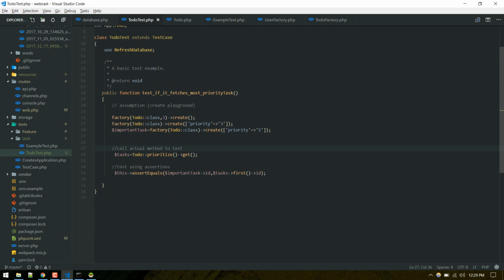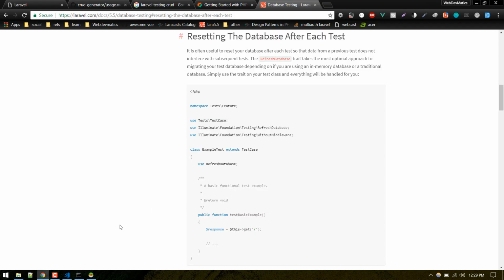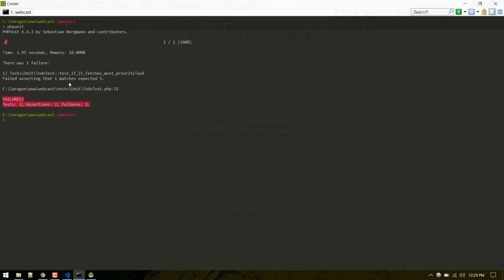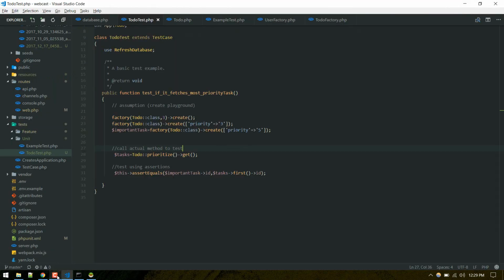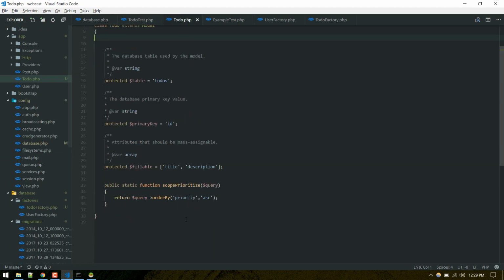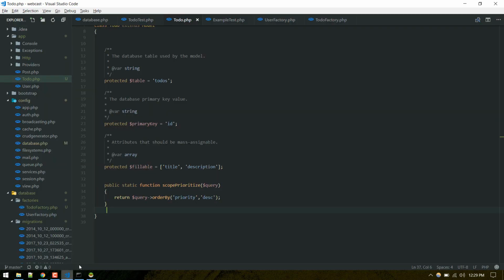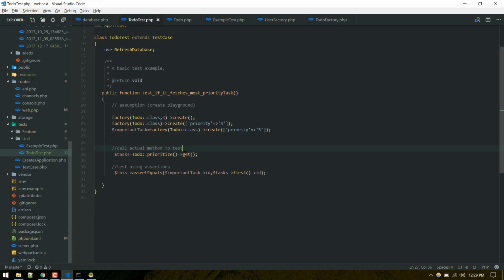Okay, there we go. Now it is throwing us an error, it is not matching, it is not fetching the latest or most priority record. So we need to correct this. The way we make the correction is go to Todo, and here it is in ascending order, we have to make it descending. Let's try this time. Okay, this time it turns green. So we are fetching the right record, and this method is working as expected.